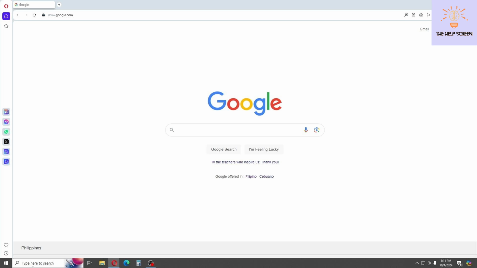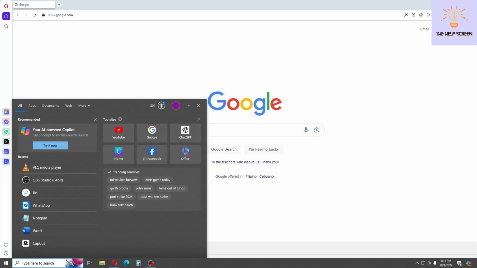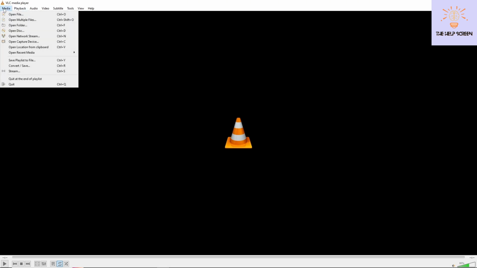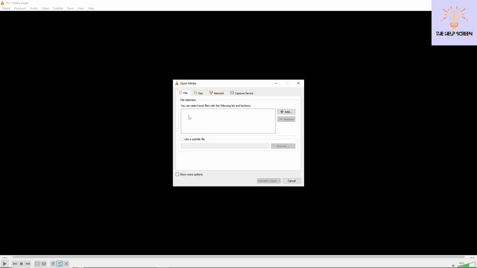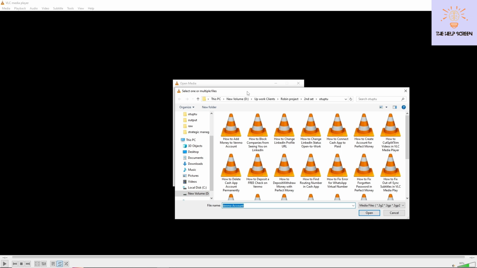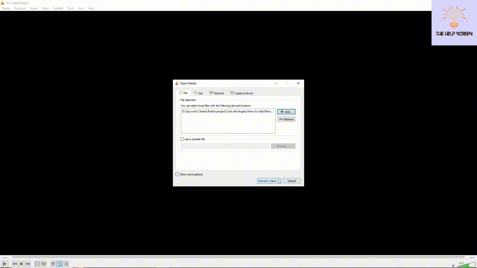So guys, first thing that you will do is open up the VLC application. And now from here, just simply go to media and now go for convert slash save. And from here, just simply click on add and just simply select a video that you want and click on open. And from here, click on convert slash save.